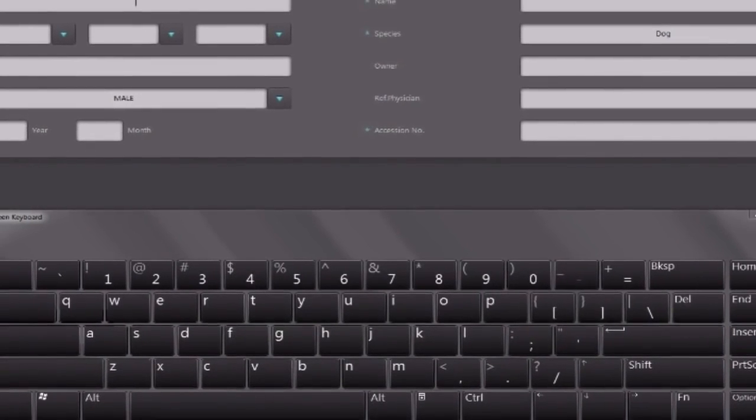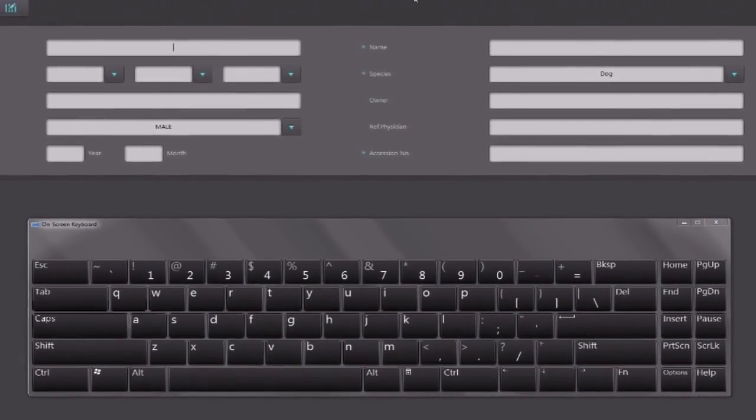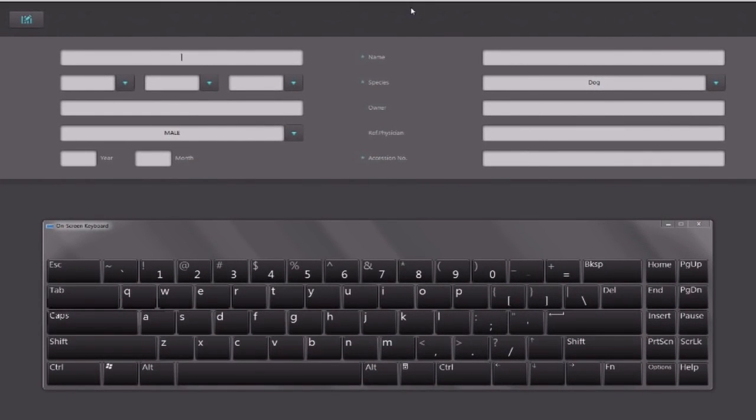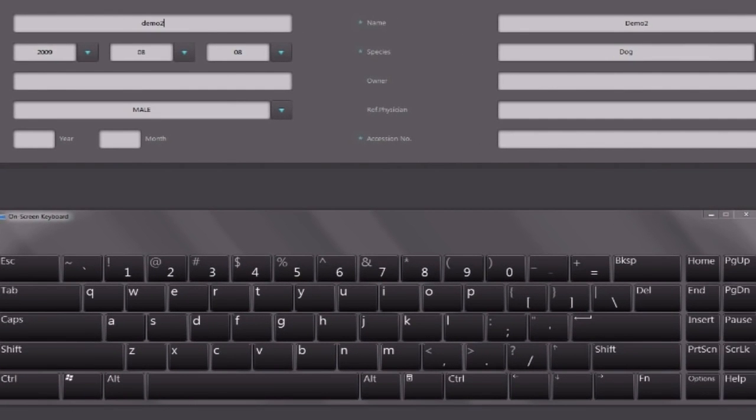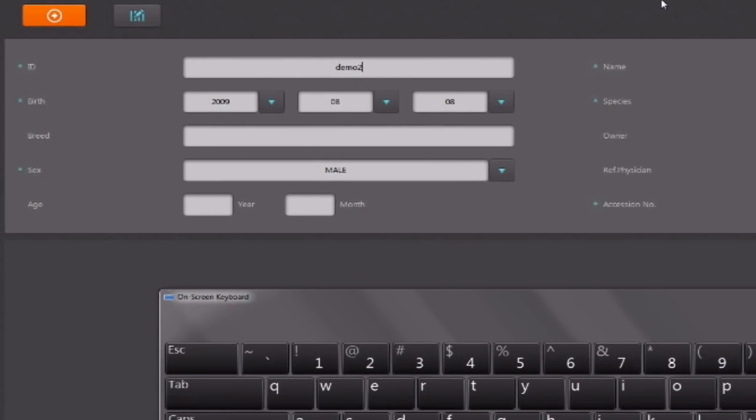When you go to create a new study, you have to enter a unique ID for every animal. I'm just going to call this one Demo 2 because I've used this before. You can see when I put in an ID I've already used, it will fill in all the information about that animal for me. This helps to prevent you from using the same ID for two different animals.